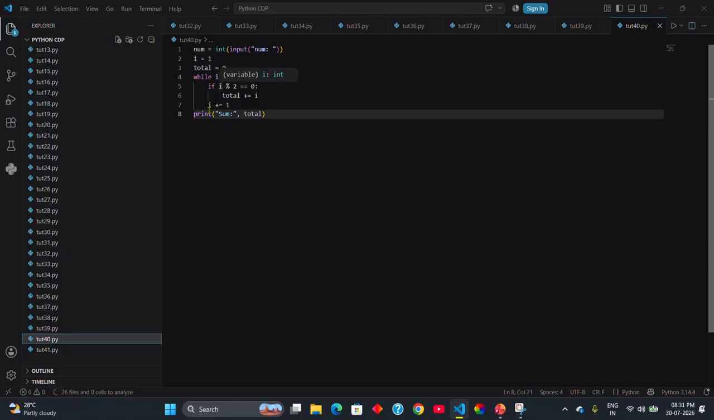Then i is 2 plus 1 equal to 3. Then 3 is not going to work here because 3 percentage 2 is not equal to 0. Okay, then 3 plus 1, 4. So 4 is going to work here because 4 percentage 2 is equal to 0. Then total plus i, 2 plus 4 equal to 6. And 6 is not going to work here, because 6 is not less than or equal to 5. So total is 2 plus 4 equal to 6.